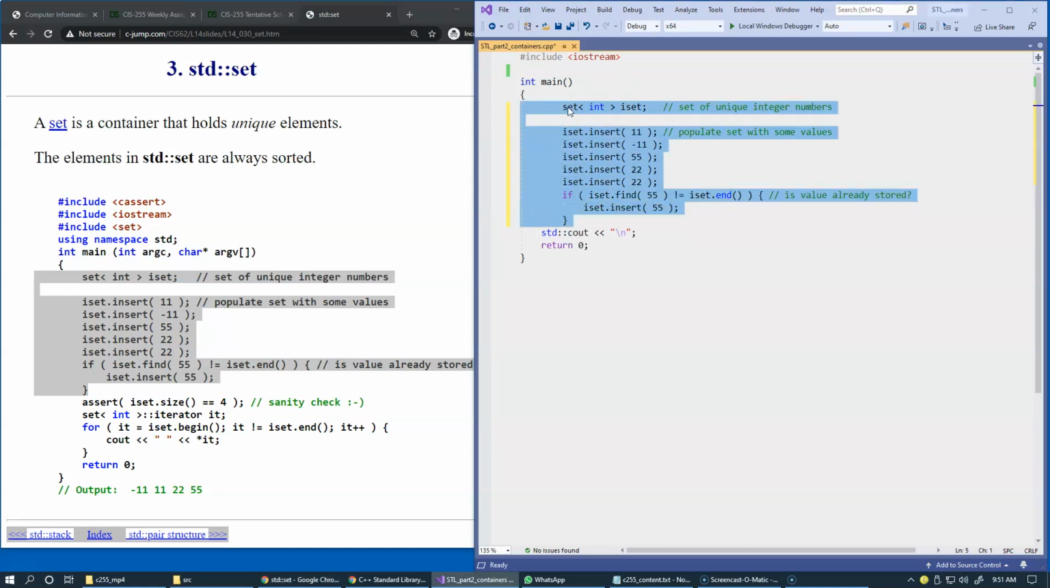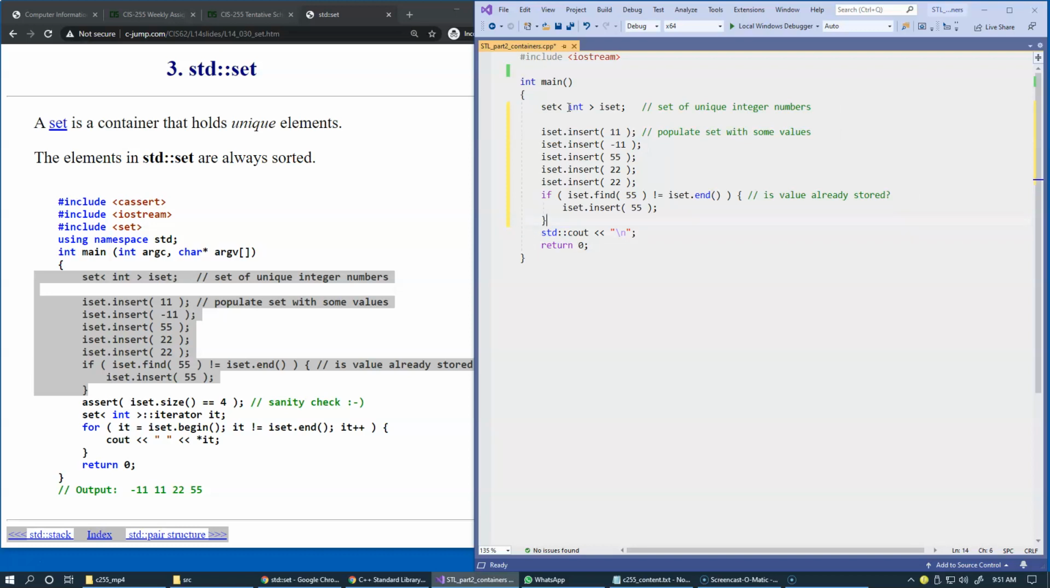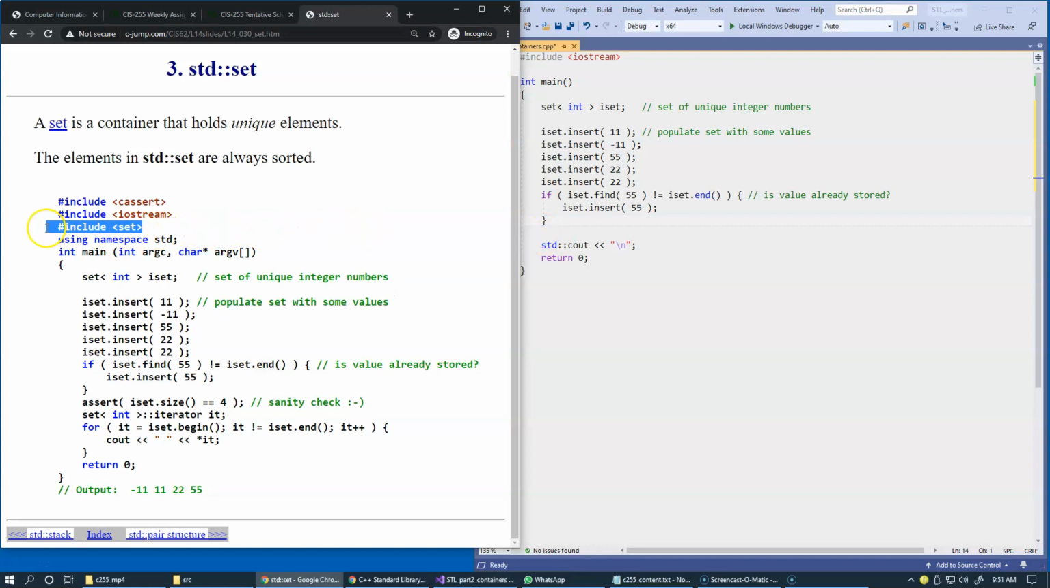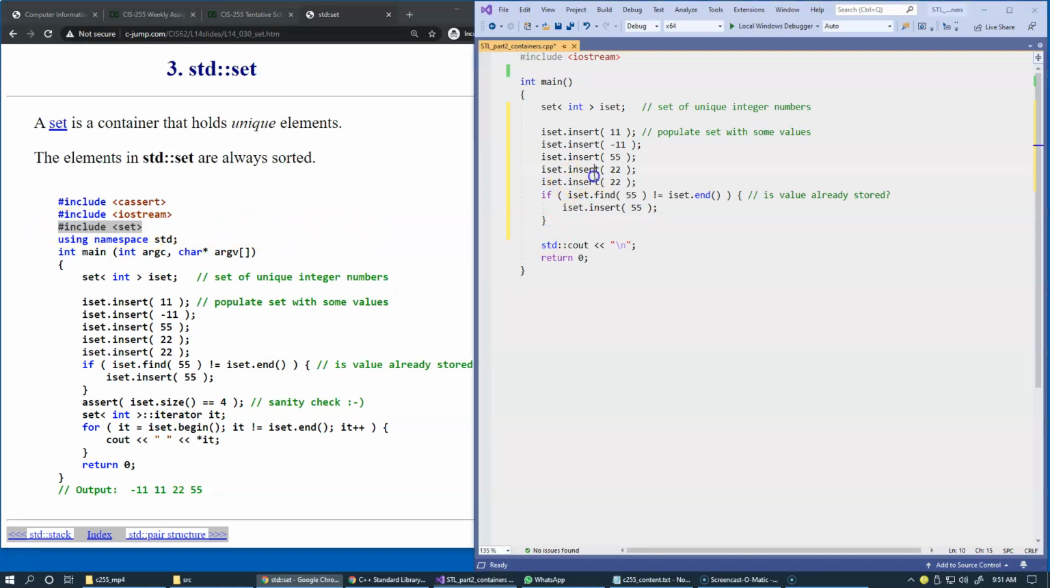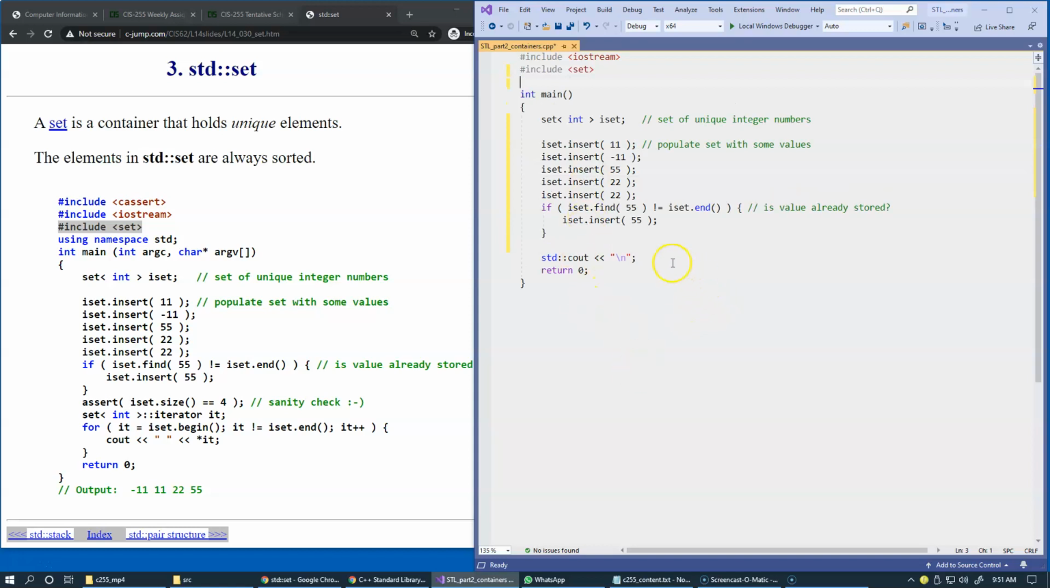If you only need to find out if the element already exists in a set, instead of find, you can simply use count. So count simply returns 1 if the value is present. Okay, so if you don't need access to that element, if you want really just to check whether it's stored, you can do it this way.